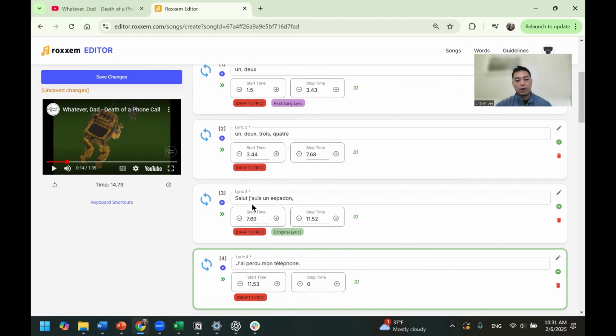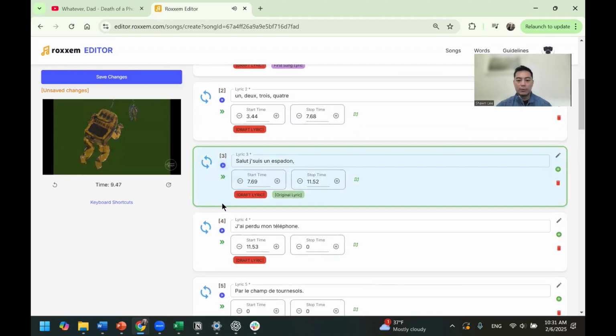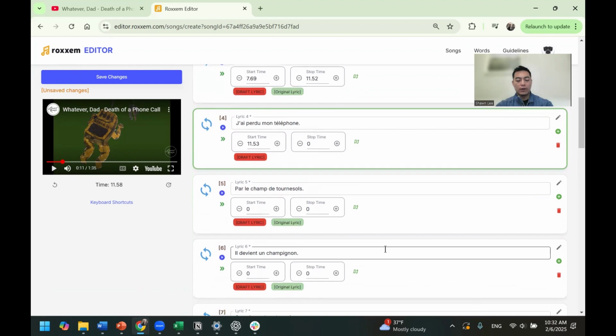What's really critical also is being able to review each line with this play this lyric only button. This will play the line for you. It's just really important that no parts of the lyric from the previous line or the subsequent line bleed into this lyric itself. So I'll quickly finish this up.